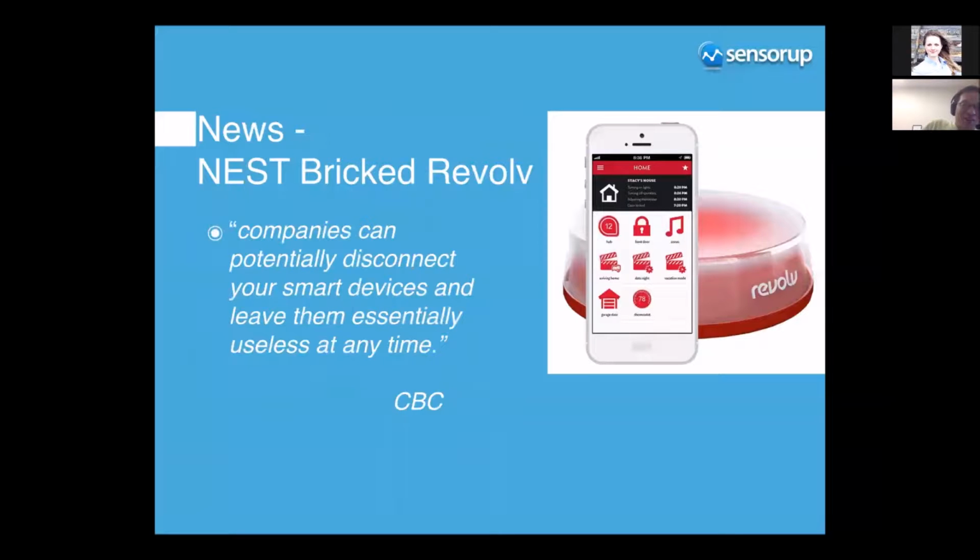Okay, so news. I don't know how many of you have heard this news. Nest, which is a company that has a smart thermostat, bricked Revolv. Revolv is a smart home gateway, and a couple of years ago Nest acquired Revolv. Actually, I met the Revolv founder a while ago in San Francisco, and at the time they weren't acquired yet.